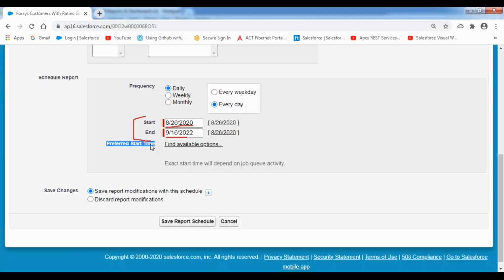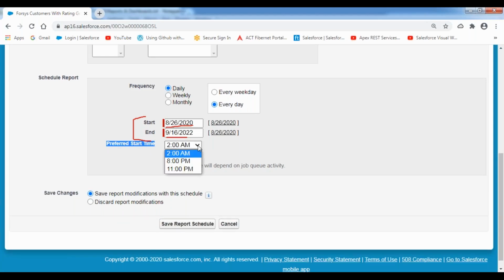Yes. Preferred start time. It will give 3 options to you. You can select that. So now here, preferred start time. Here you will find the available options. It is indicating the timings to you. So how frequently you want to run. These are the 3 slots that will be given by Salesforce over here.